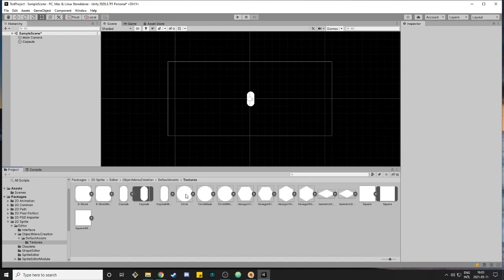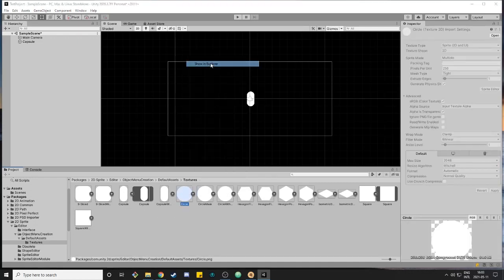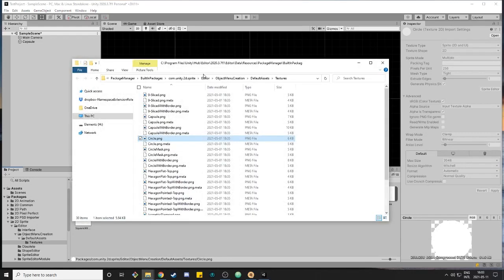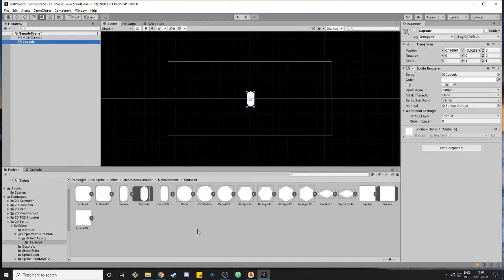You can look at those files if you right-click on them and then show in Explorer or reveal in Finder, respectively. And you can see it's just a file called circle.png that contains a small white circle. So if we take that circle and just drag it here into the sprite field of the sprite renderer, you can see now it displays the circle sprite.